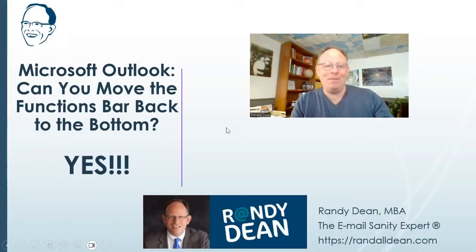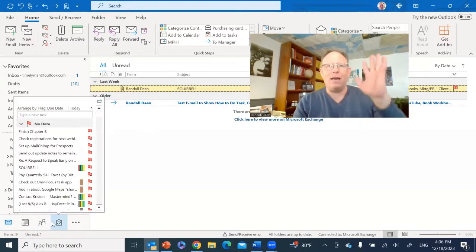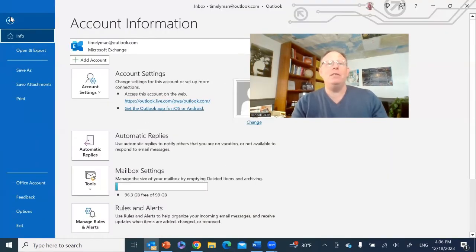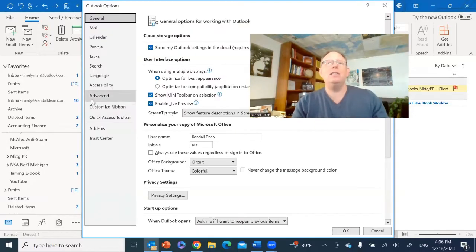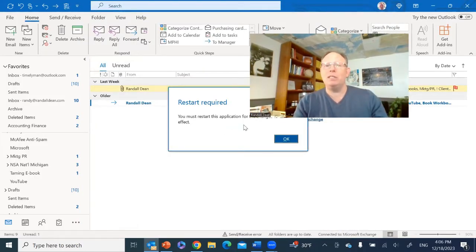I'm going to pop out here into my Outlook, and it's a two-step process. So you'll notice right now, my functions bar, I've moved back to the bottom. All you need to do is come up here to the File tab, come down here to Options, and go to Advanced. In Advanced, you will see this new little checkbox, Show Apps in Outlook.